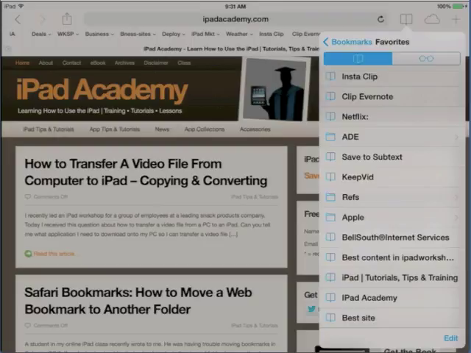To delete a bookmark, I find the bookmark I want to delete in my bookmark list, and then I swipe across that bookmark from right to left.